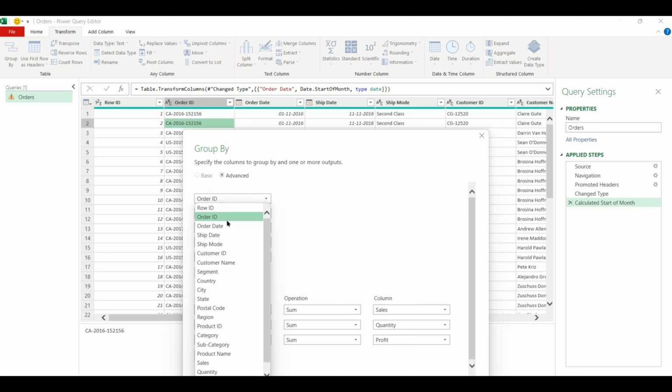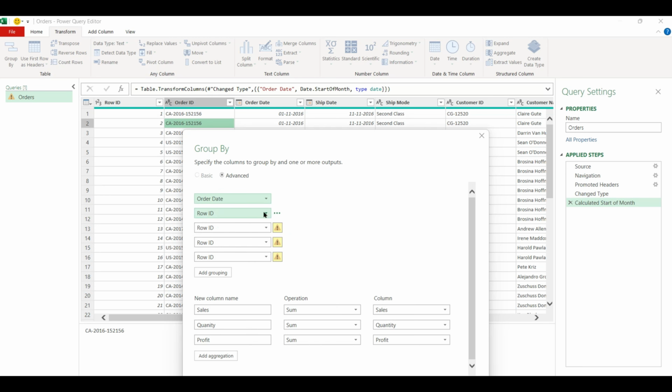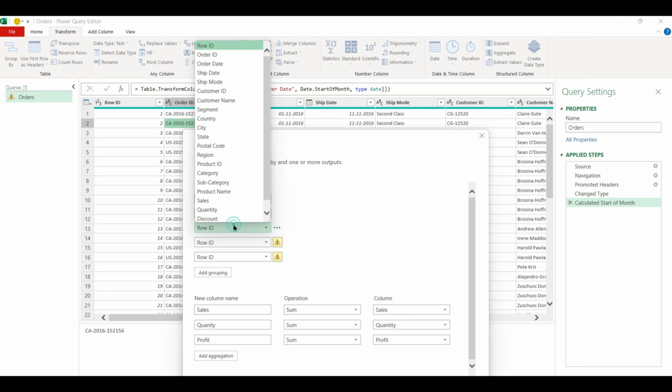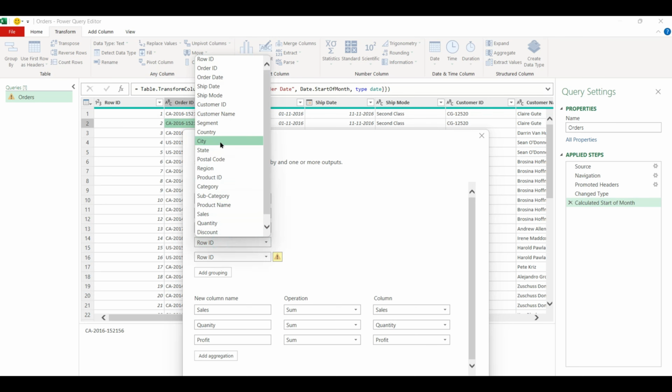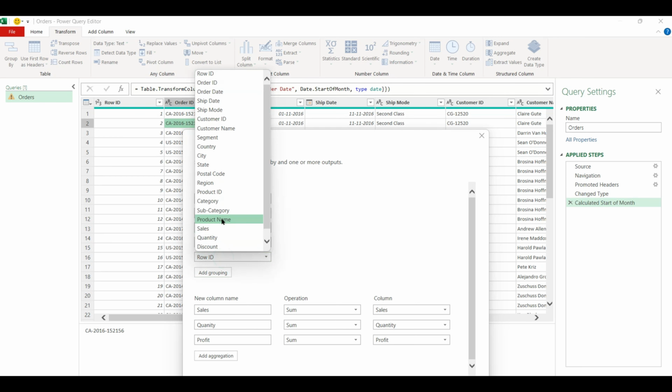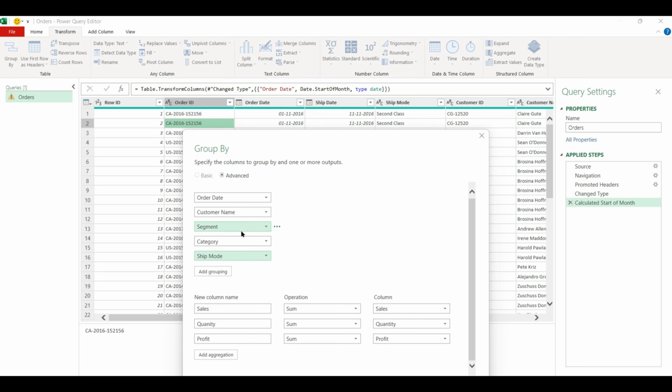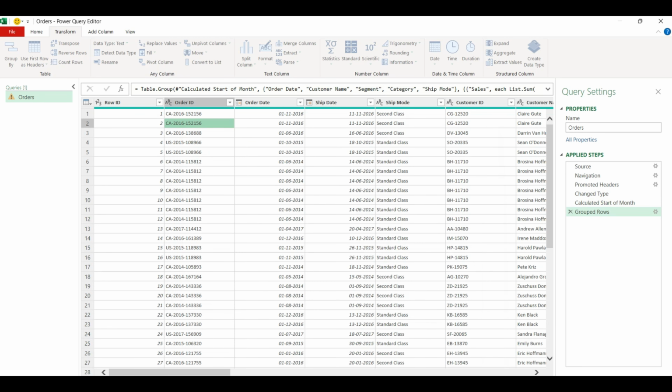And here, first I want Order Date, then Customer Name, then Segment, then Category, and one more thing, Ship Mode. Okay, it is done: order date, customer name, segment, category, ship mode, and sales, quantity and profit. We want all these, and click on OK.